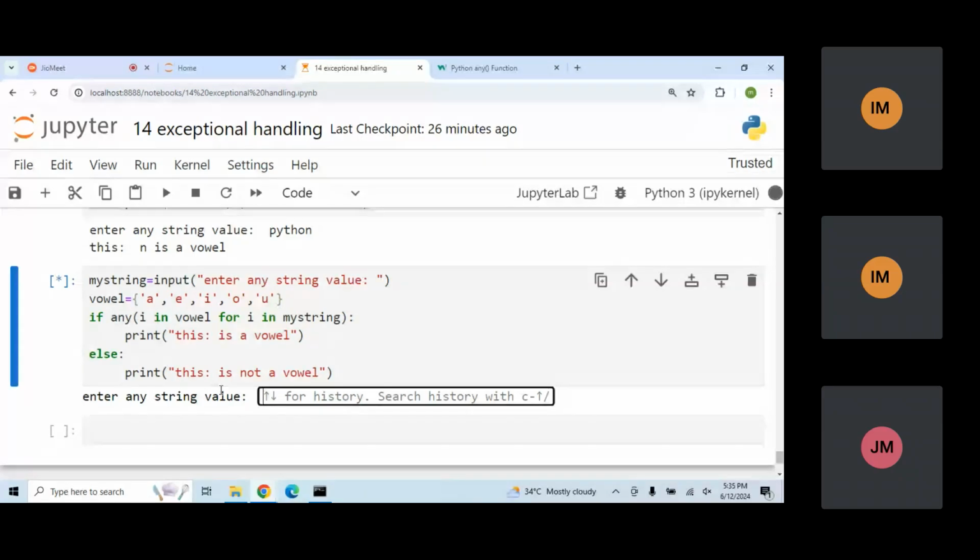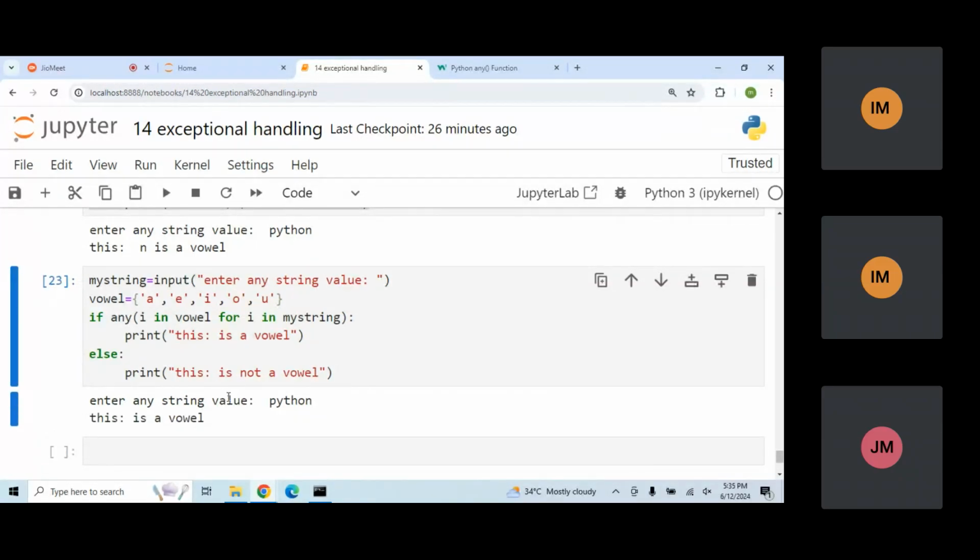So here let's write Python. Okay, still it is printing this is a vowel, only the first execution is printing. What about the last? This vowel is there for any i in vowel, i in my string. So here it will check true and false. So here I need to print vowel found in the given string.